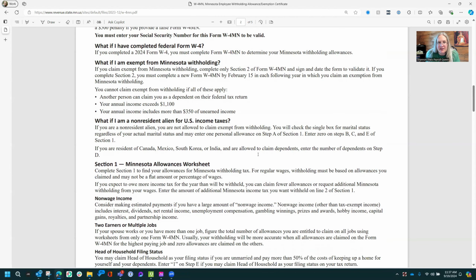What if I'm exempt from Minnesota withholding? If you claim to be exempt from Minnesota withholding, complete only section 2 of form W-4MN and sign and date the form to validate it. If you complete section 2, you must complete a new form W-4 by February 15th of each following year in which you will claim exemption from Minnesota withholding. You cannot claim exempt from withholding if all of these apply. Another person can claim you as a dependent on their federal tax return.